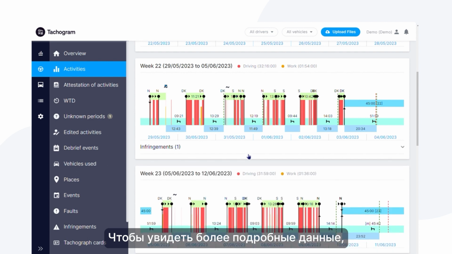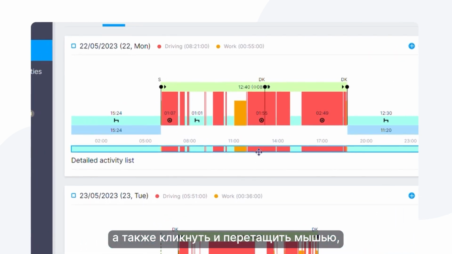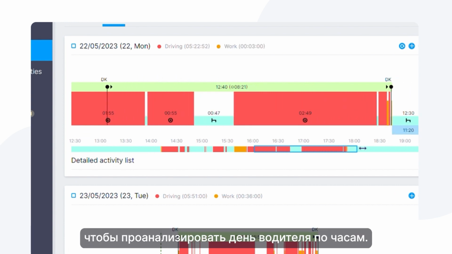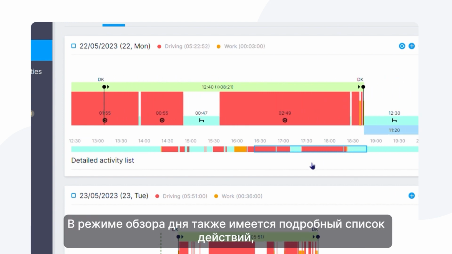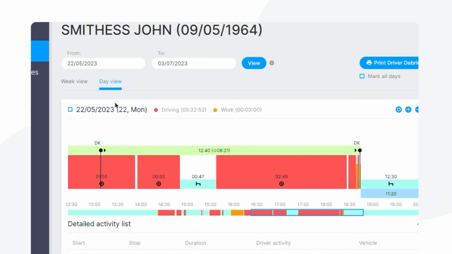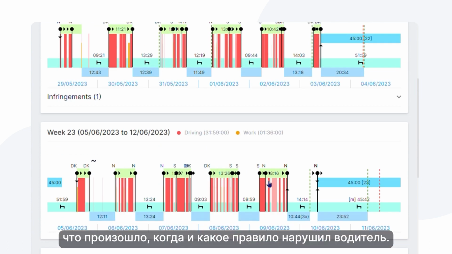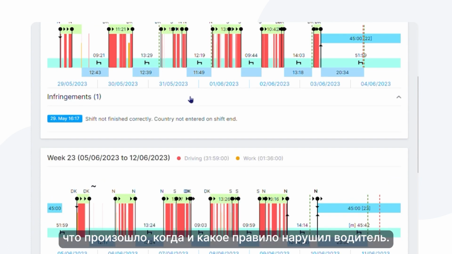To see data more clearly, you can swap between a week and day view, as well as click and drag to analyze a driver's day hour by hour. The day view also features a detailed activity list if you want a clearer rundown. The week view tracks infringements. Click here to find out what happened when and what rule it contradicts.